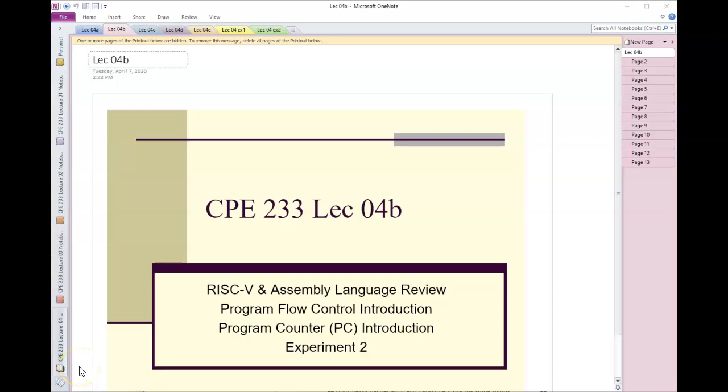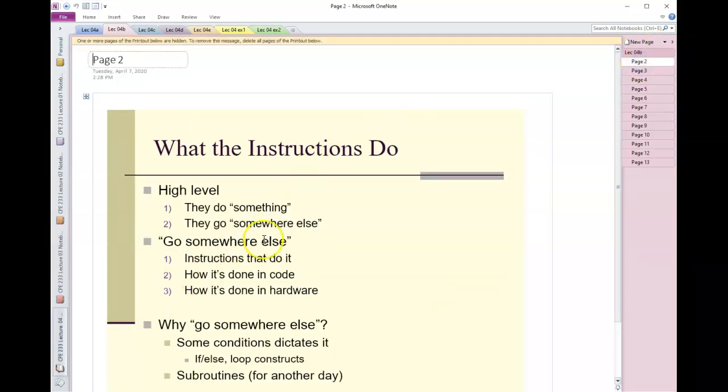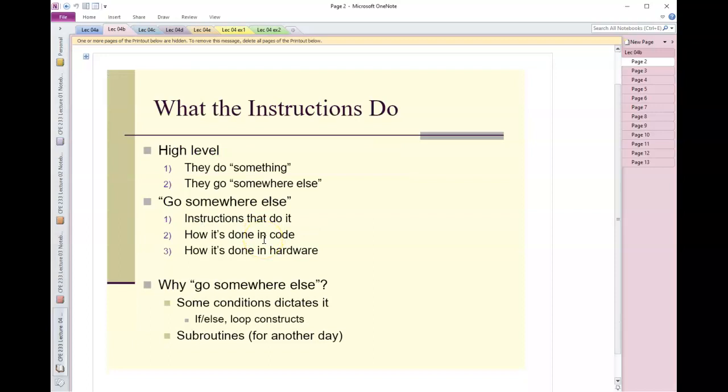This is lecture 4, the second video in lecture 4, and we're continuing our program flow control introduction, and let's do it. So what we're looking at is instructions in general, and there are only two things that instructions do. They either do something or they go somewhere else and do something. So what we're interested in today is going somewhere else to do something.